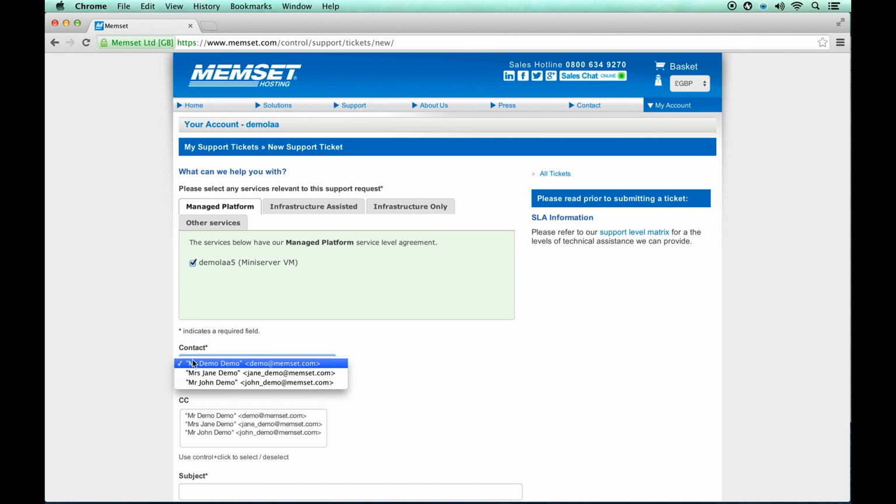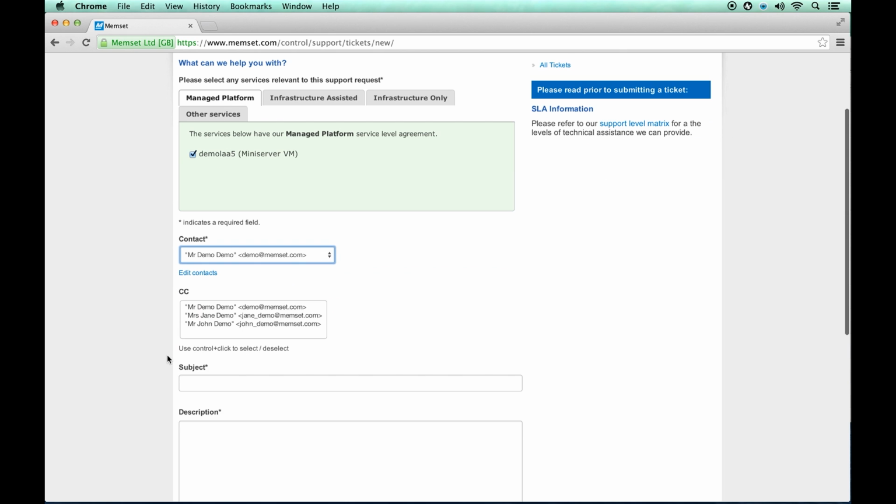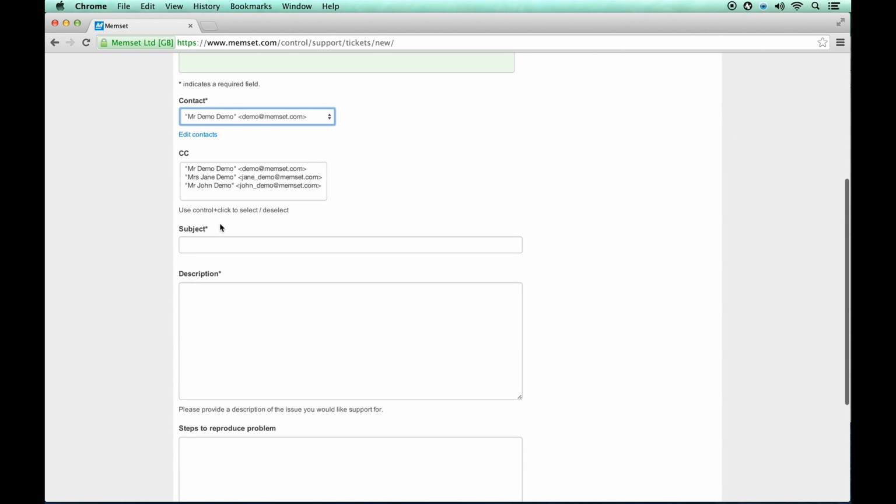Next, select your contact details from the account. You will be emailed whenever a ticket is updated. You can also select other contacts from your account if you want them copied into the ticket updates. Holding Control or Command, you can click to select multiple contacts.